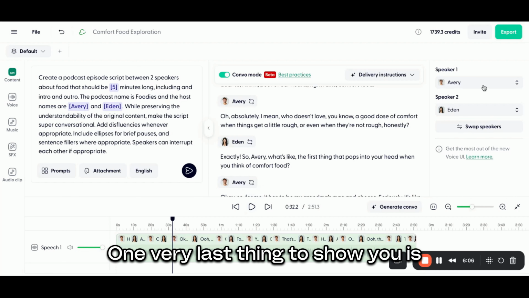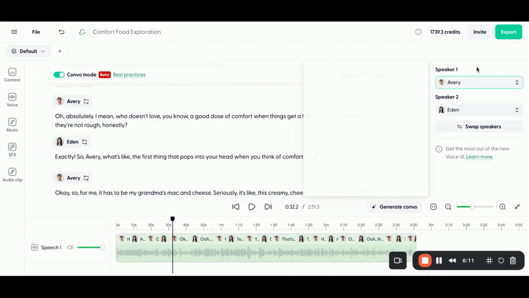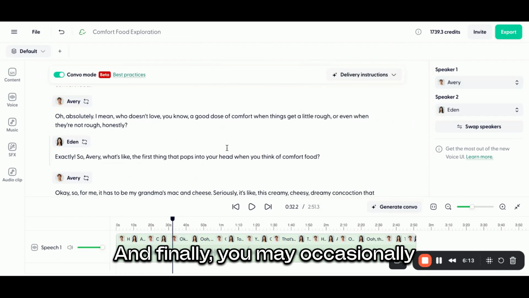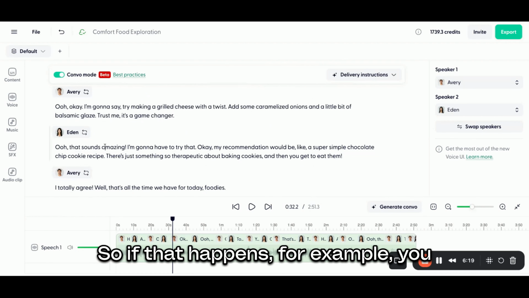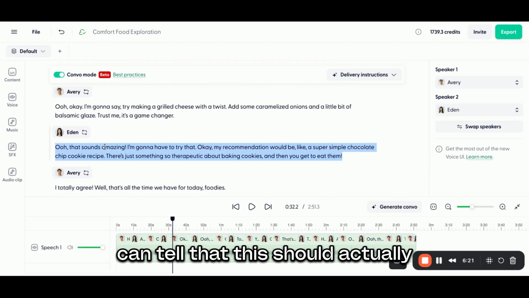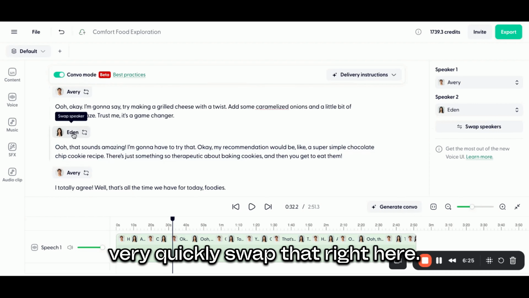One very last thing to show you is that you can change the speakers here just on the right hand side. And finally, you may occasionally find that the speakers get mixed up within the dialogue. So if that happens, for example, you can tell that this should actually be Avery speaking, then you can very quickly swap that right here.